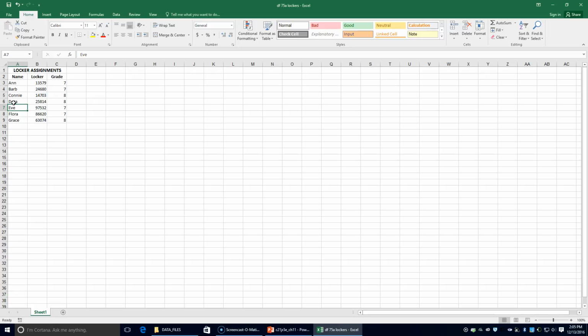It says to select B8 and click in the formula bar and delete the digit 2 and the lock key and replace it with 4. So I'm just going to hit the backspace key and then type 4 and then press enter.